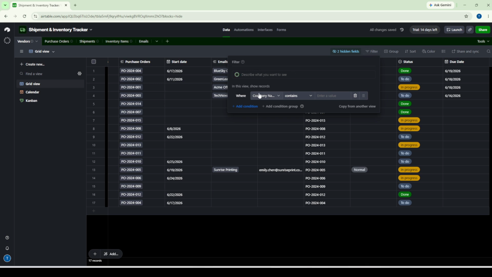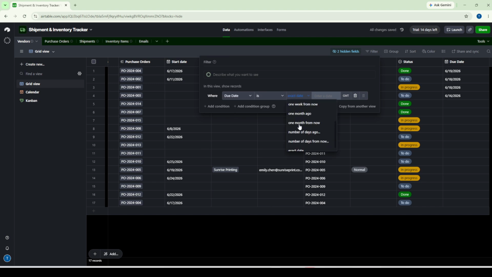Filters let you narrow down your view to show only the records that meet certain conditions. For example, you can add a filter on your due date column and set it to on or before a specific date, like today or tomorrow. This is incredibly useful for creating a today's tasks view or a this week's deadlines view.